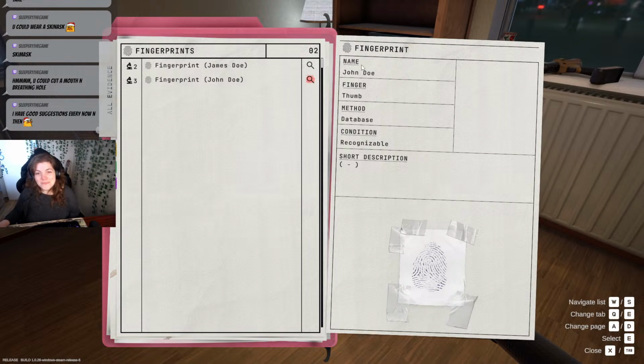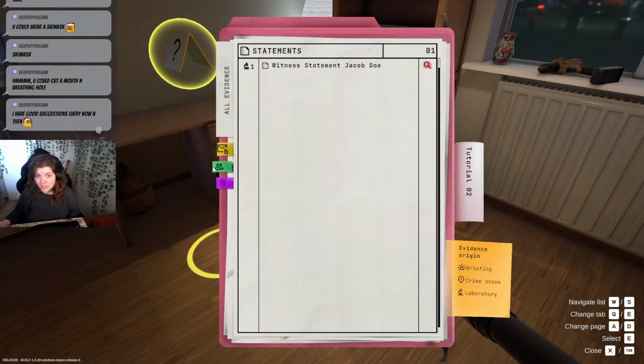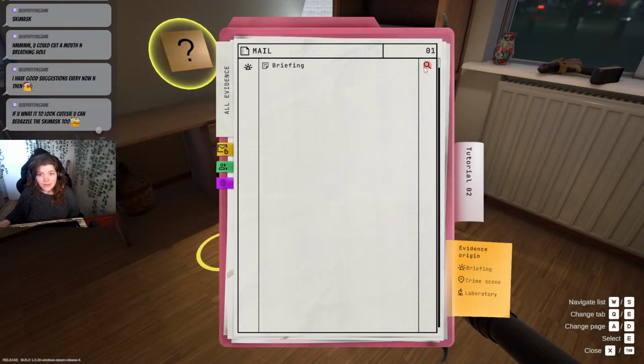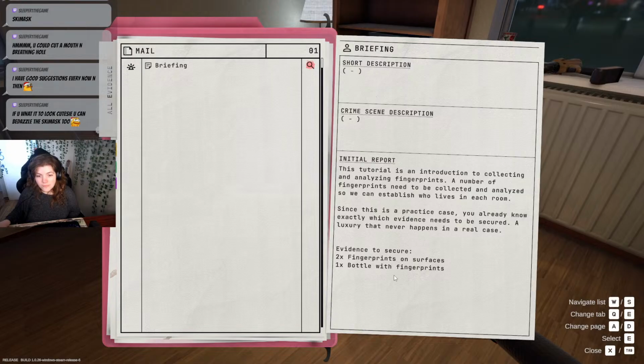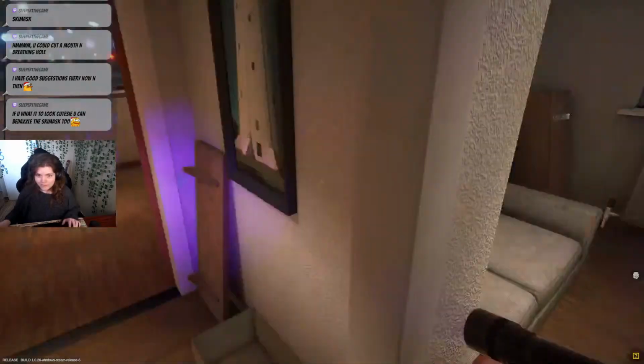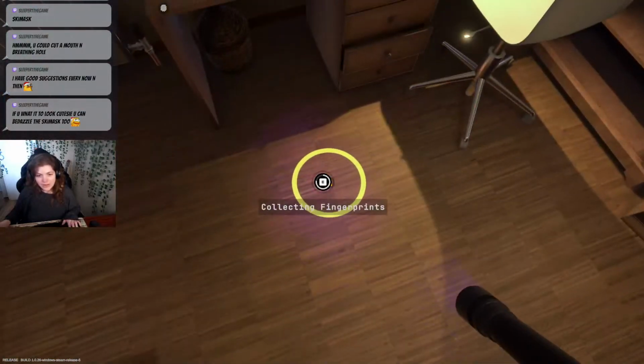Okay, John Doe, finger, thumb, method database condition recognizable. I don't know what the condition recognizable part means, but that's great. Oh yeah, and 1 bottle. Let me go collect that before I forget about it. First, I should probably read this, right?